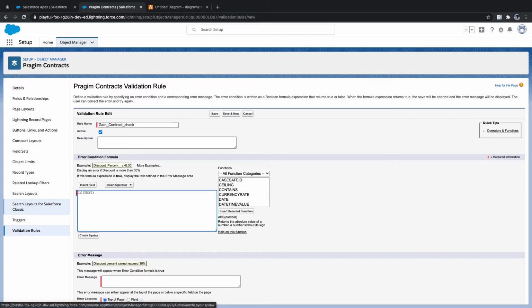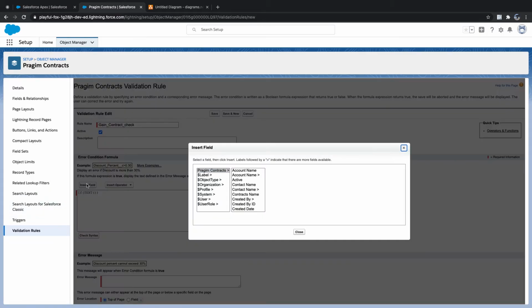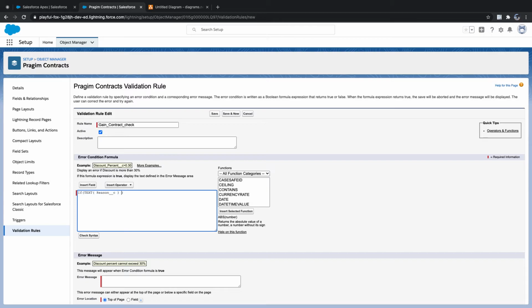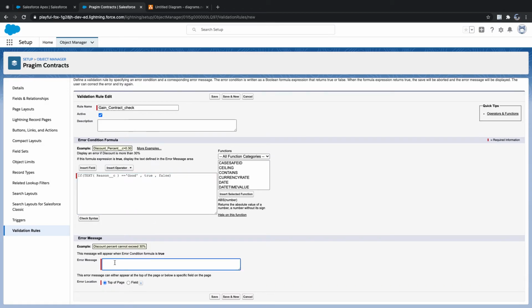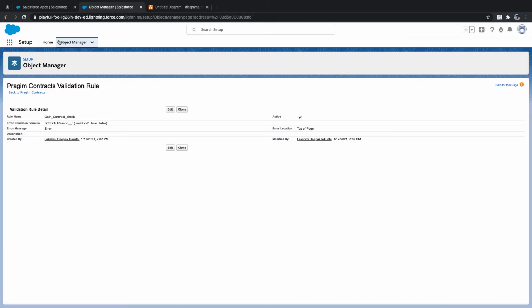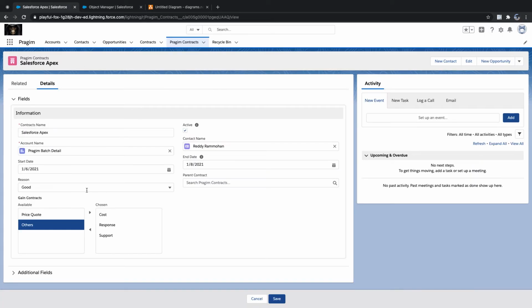We can also say TEXT of, right? I think this was working before, but let me check it out once. TEXT of reason equal to good. I'll say TEXT of reason equal to good, true comma false. This is like a small check. I'm just checking whether I can use the text. What I'm doing, I'm typecasting pick list to a text field. So let me check whether this will return any error. Okay, this is an error. So it means that this is working.